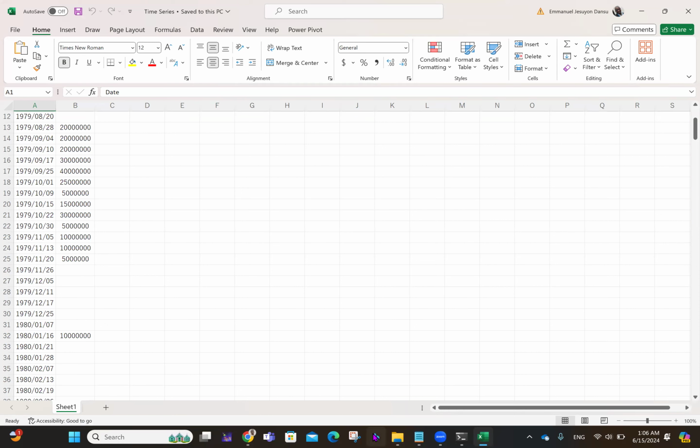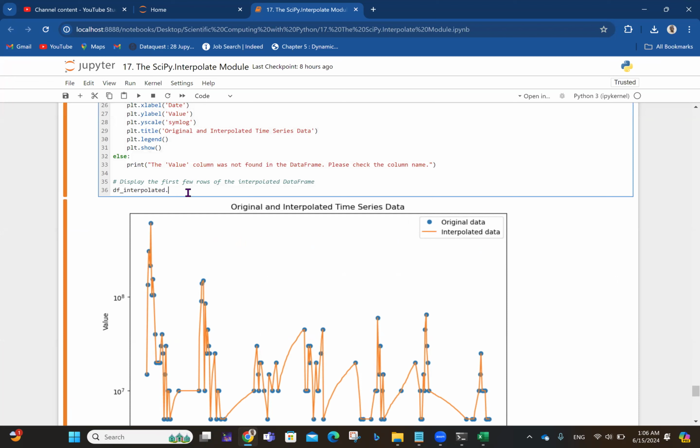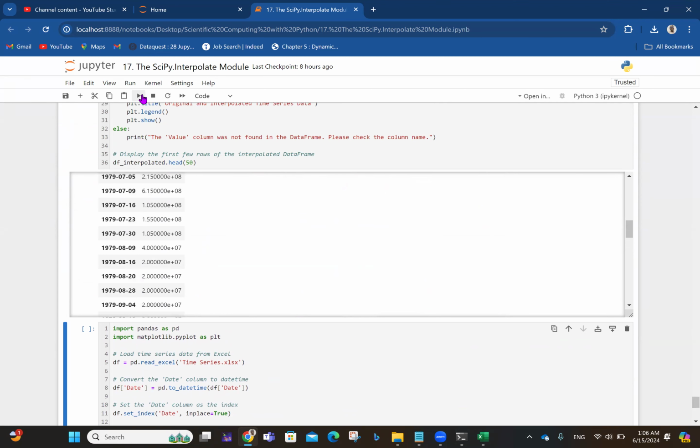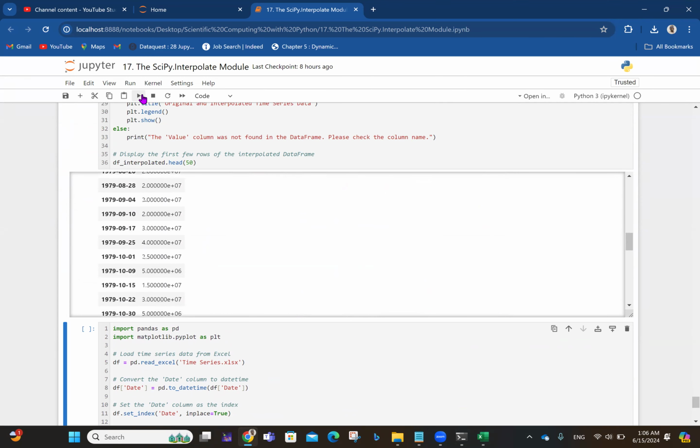So let me visualize the first 50 so you can see that there's data everywhere now because we have interpolated. Let's say data.head, and I do the top 50. Normally in the top 50, not every data point should be available. But now you can see the top 50 all have values.